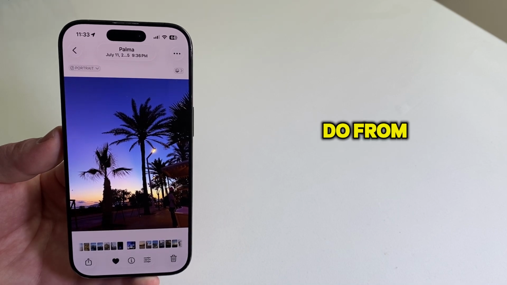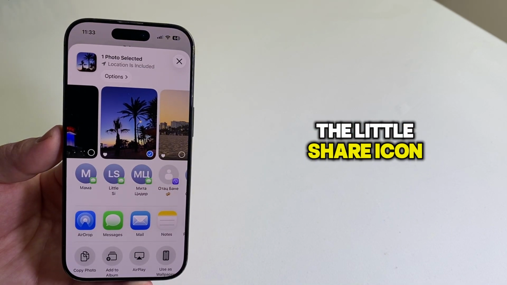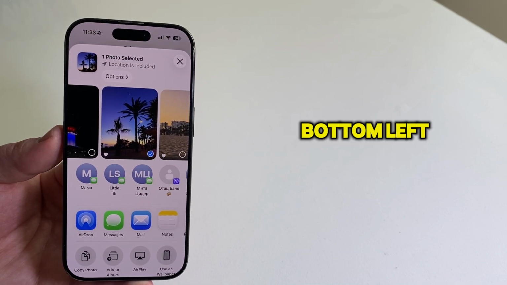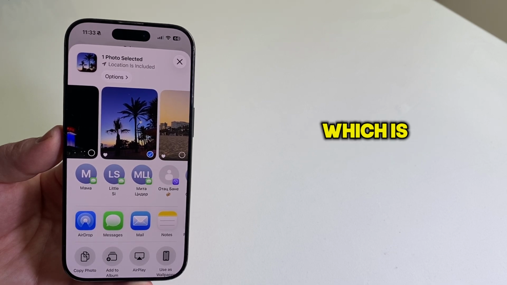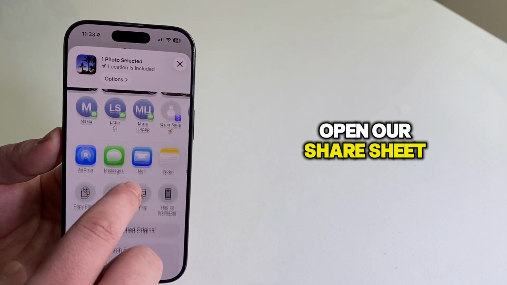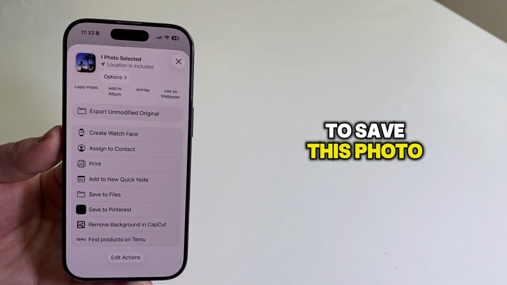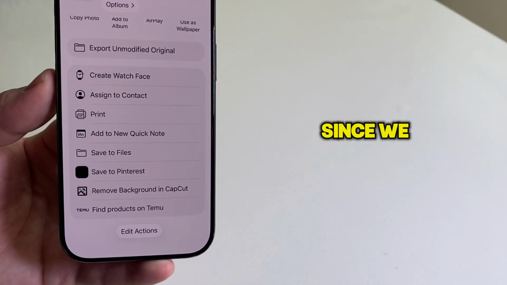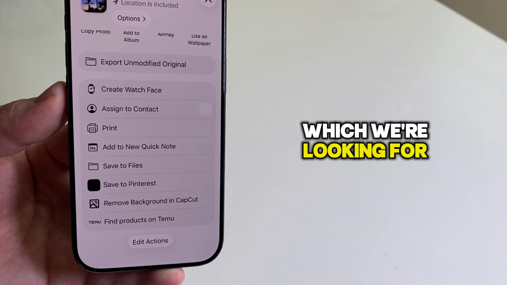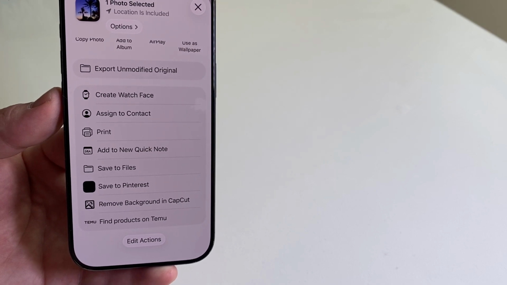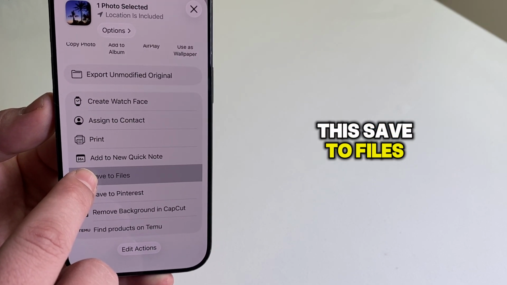So what you need to do from here is to tap on the little share icon that's located at the bottom left corner of your screen, which is then going to open our share sheet. Our job now is to save this photo to our Files application, since we don't have that option, which we're looking for, in the Photo Gallery app itself. So let's tap on this Save to Files option.